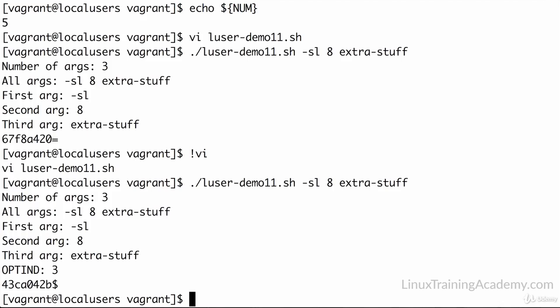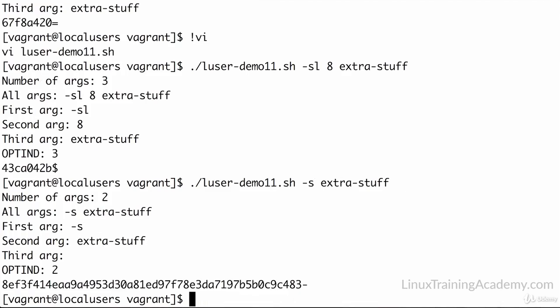If we want to remove the options that have been processed, that means we need to shift them down by 2. So stated mathematically, that's OPTIND - 1. Now let's see if this little formula holds in some other examples. Let's just use -s and then some extra stuff. Sure enough, OPTIND is 2. So if we subtract 1 from 2, that leaves us with 1. And if we shift by 1, then what's left is anything supplied after the options.